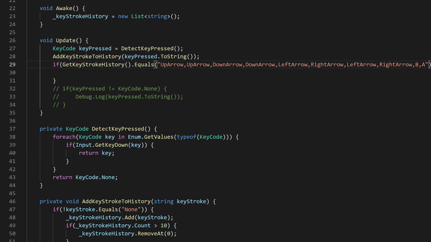So that should be the Konami cheat code. And if it is, we can actually do the following. So we can say cheatCodeText.text equals maybe something like "Konami cheat code detected." So if the keystroke history equals this particular string, this is our cheat code, then we can do something. Maybe add infinite lives or do whatever you want, whatever makes the most sense to you.